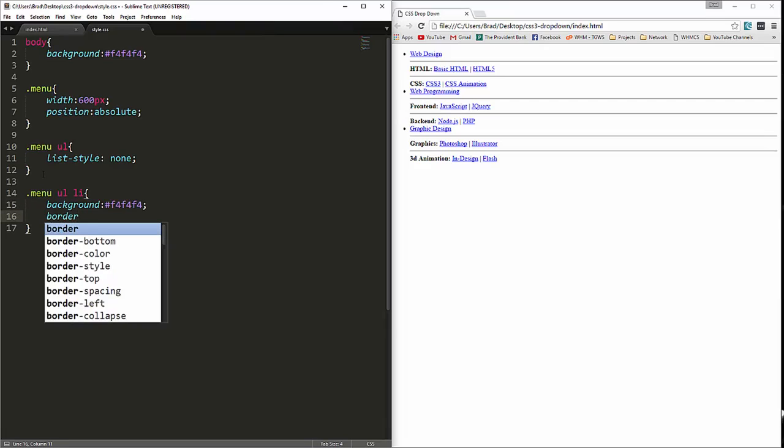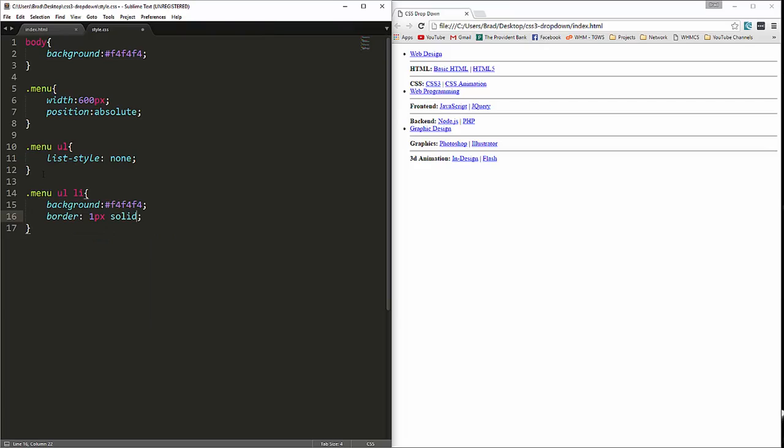And we're going to set a border. Let's say 1 pixel solid. That's going to be a grayish color too. And we want to display as a block. And since we're displaying it as a block, we want it to float. So I'm going to say float left. And let's set the font to bold, 12 pixels, and Arial. We're going to set a height of 40 pixels and also a line height of 40 pixels, so it's in the middle.